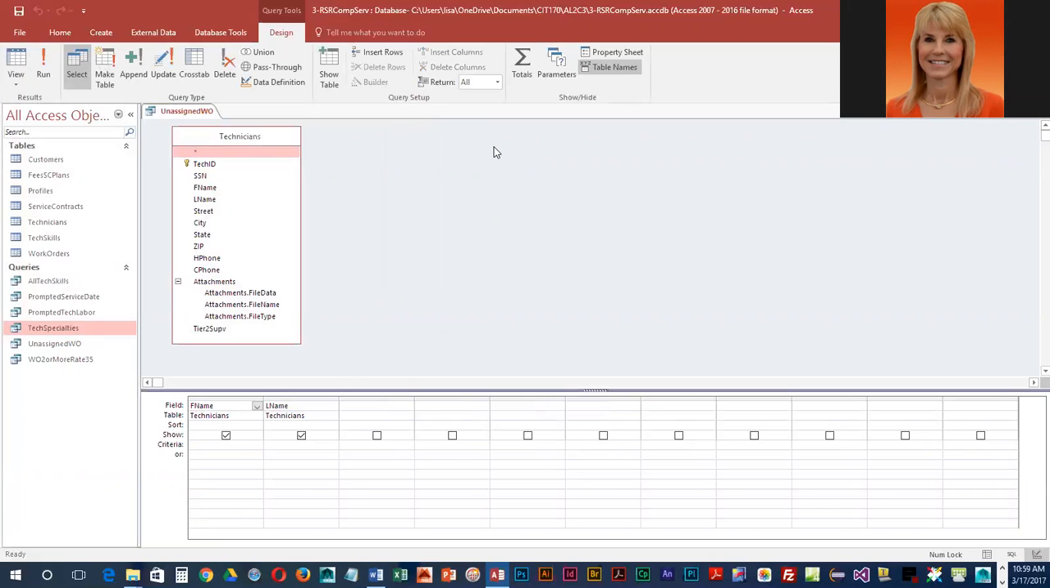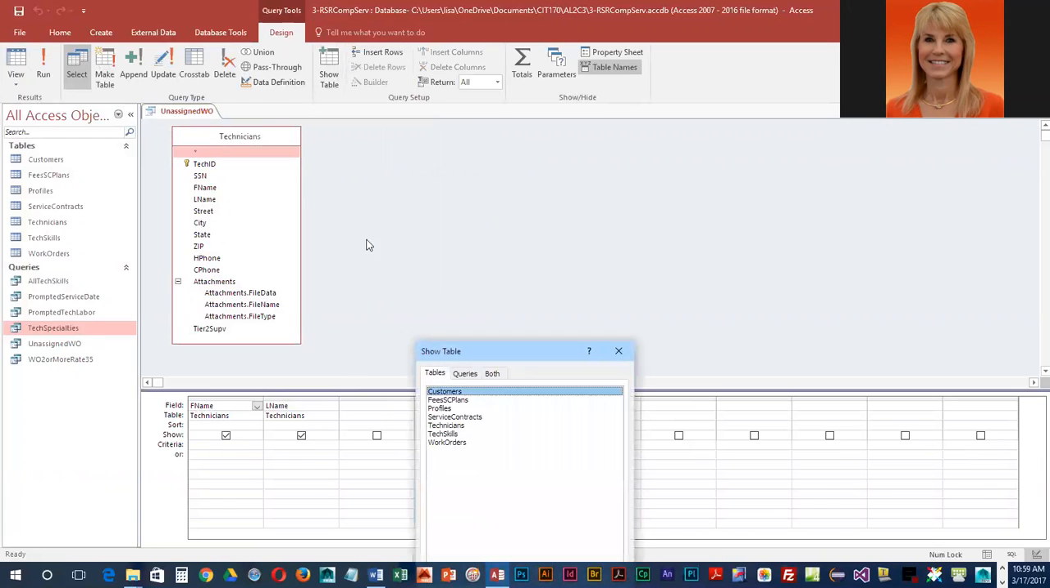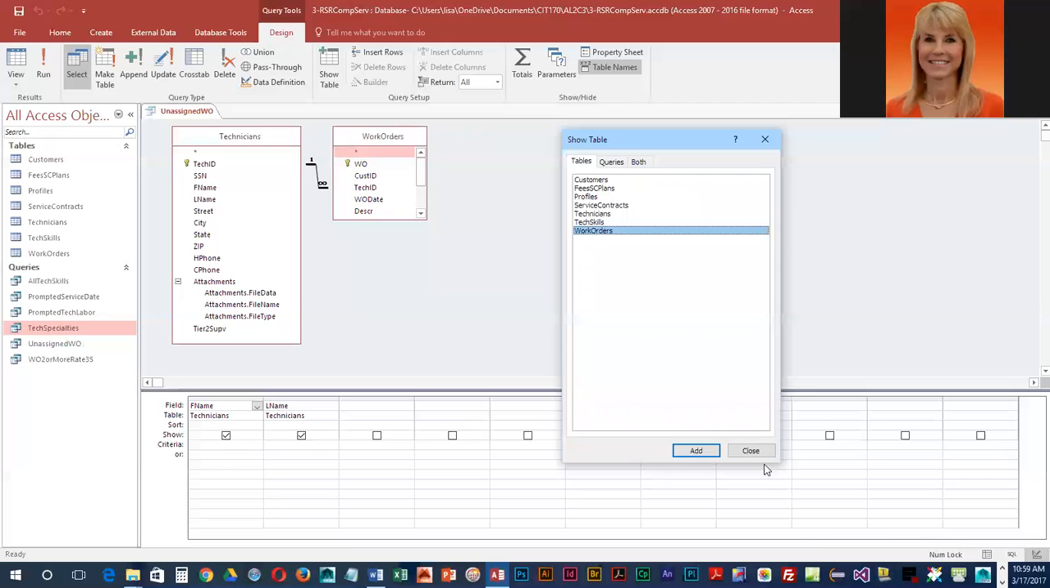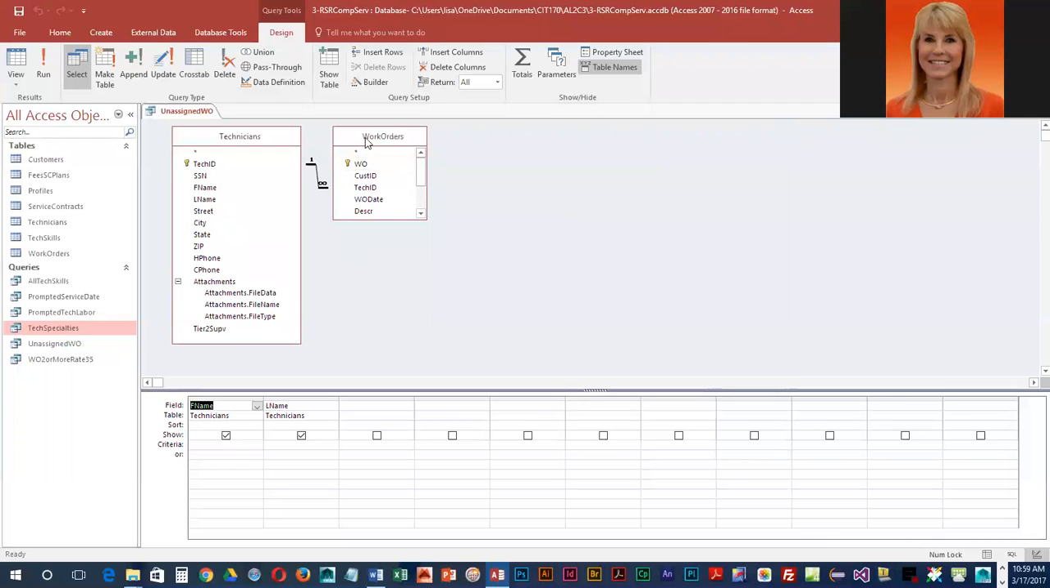And we are going to add the work order table. So we're going to click on show table. And we're going to add work orders. And then we'll close out of here. Right now, work orders and technicians is operating on an inner join, which is the default. So it would only be showing technicians that have work orders.